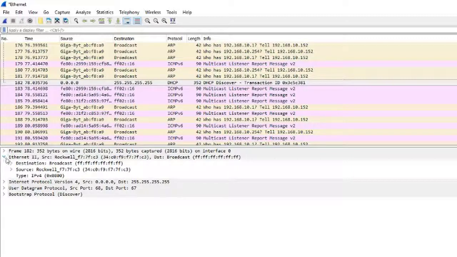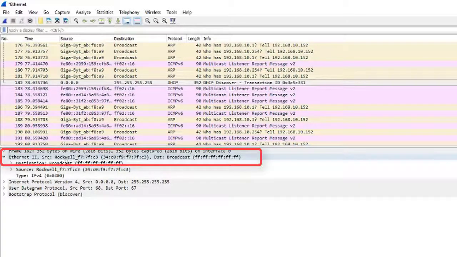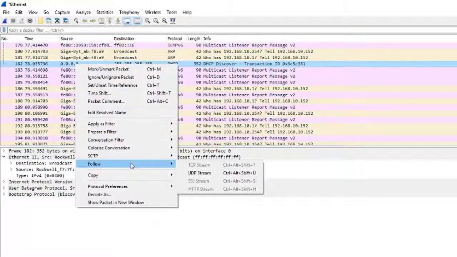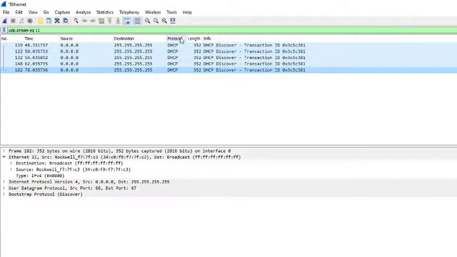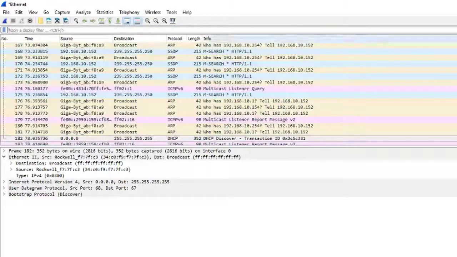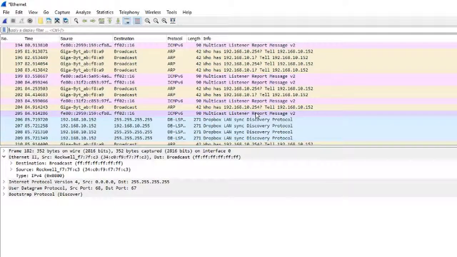Oh, look at that. This is awesome. So that's what I was looking for. Wireshark knows that it's a Rockwell device. This Rockwell device is asking for an IP address. So it sends out a DHCP discovery packet. So I'm following the stream, and there's only discovers.